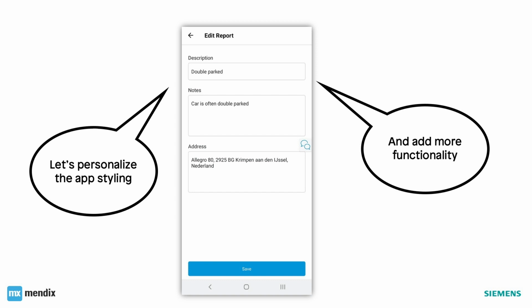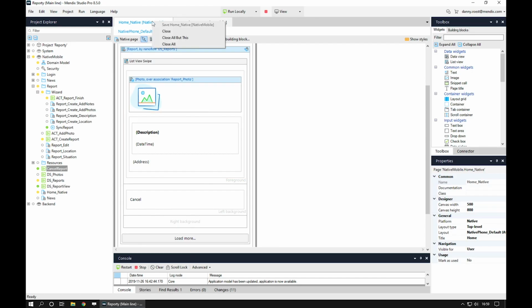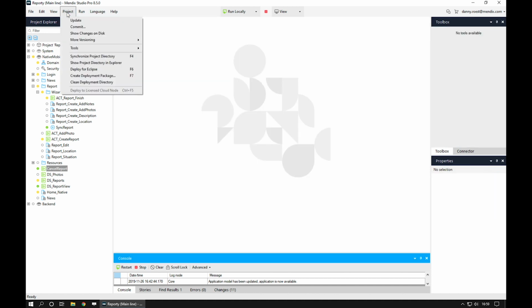So let's personalize the styling of this app. So for example, let's change the blue color of the buttons, basically changing the primary color. And I don't like these bordered text fields, so also change that. And while we're at it, let's add some more functionality so I can get more information about the situation. Okay, so let's change the styling, personalize it a bit.